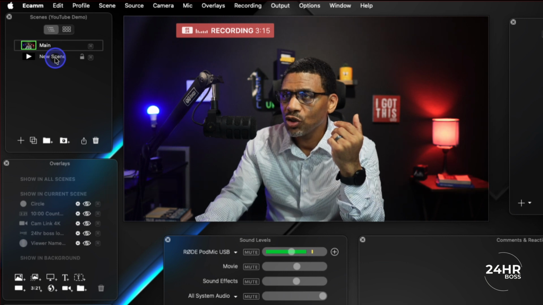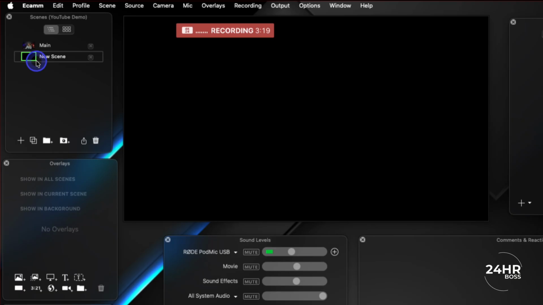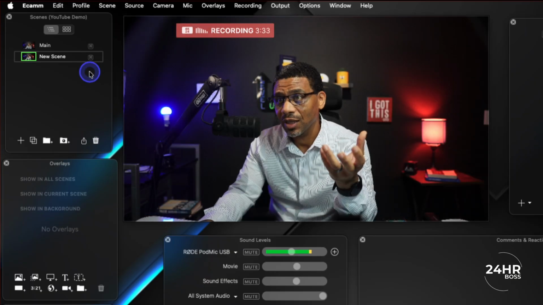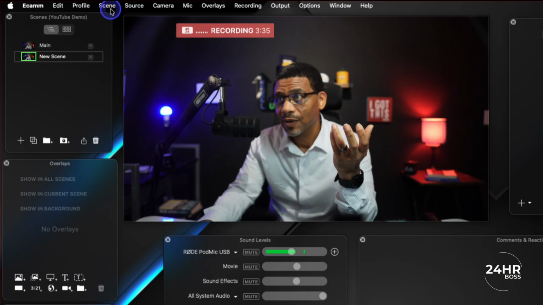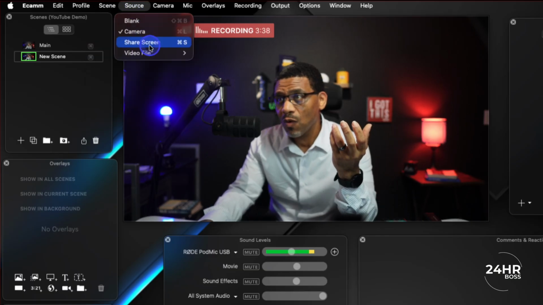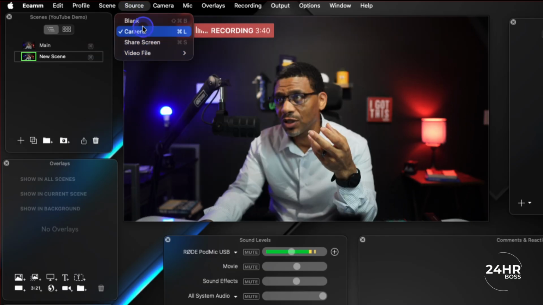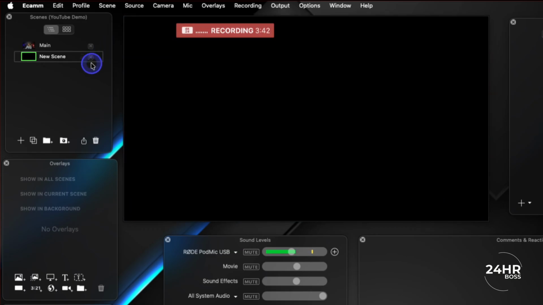Now I want to show you this. I know you can't see me here, but you can start your camera scenes. Right now I have it selected to start blank. You can start your new scenes with the camera, which if I select that, it's going to be there. Or you could do shared screen, or you could do a video file. I'm going to go back to blank screen because I'm creating a countdown timer.